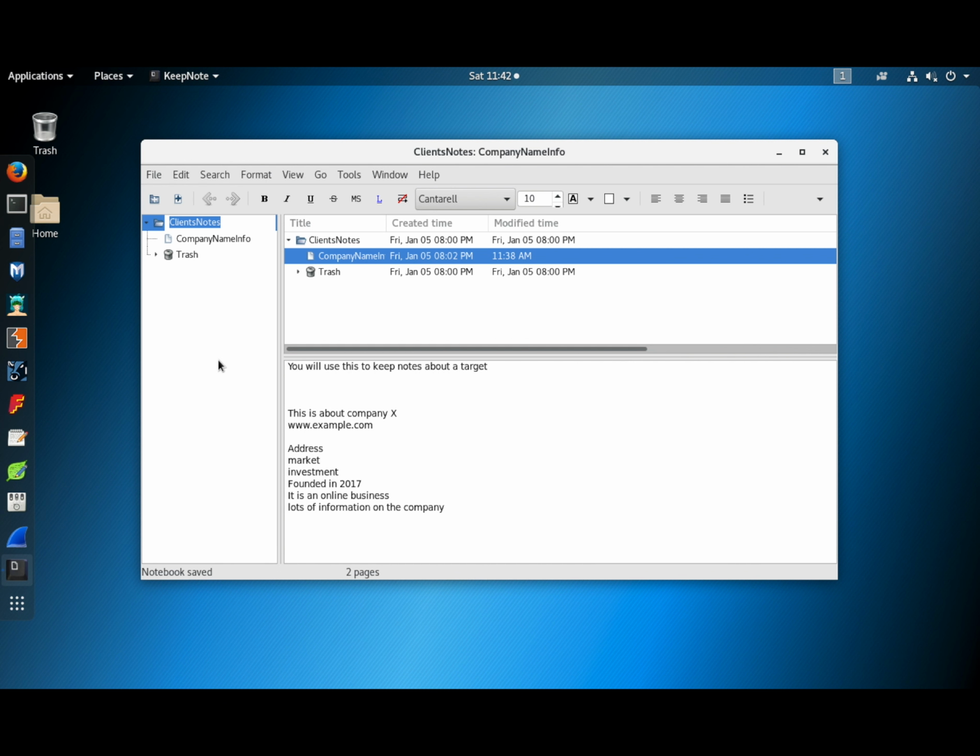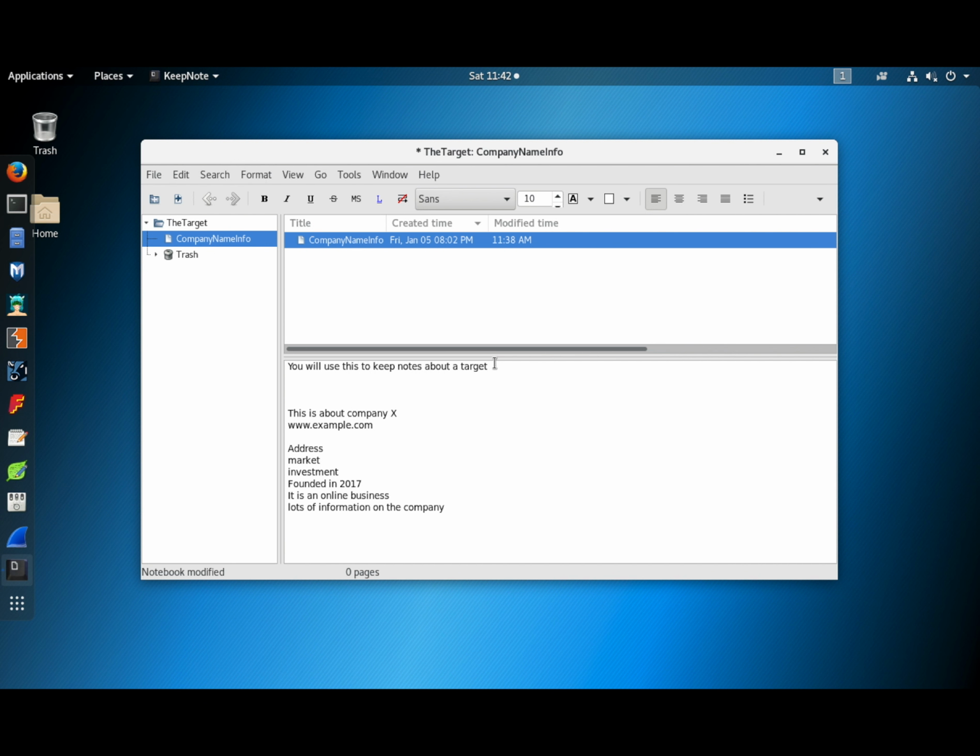So you could see all the options that are here. You could search, formats, views, different tools and so forth. And you could change the name if you wanted to change the name of your Keepnote folder. So you could change this to the target and company information or company name. This is where we're gonna keep all our information that we've gathered from the scanning and reconnaissance. Information like the URL, physical addresses and stuff like that.